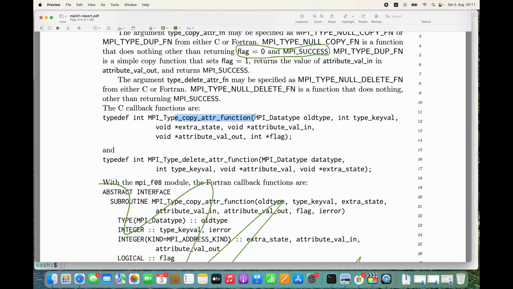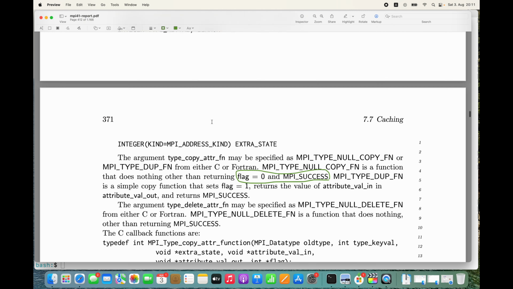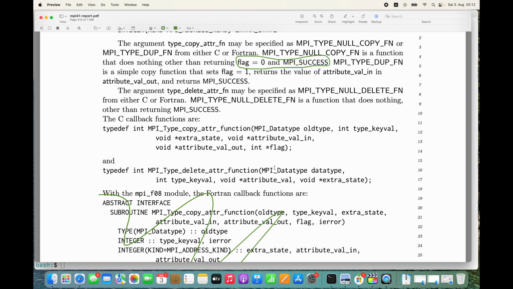The copy one is going to get activated once you are using those duplicate operations. In the case of communicator, it was com dupe, com idupe, com dupe with info, com idupe with info. And in the case of types, it is MPI type dupe. That is basically the duplication. And the deletion is basically when we free those resources that we have allocated.